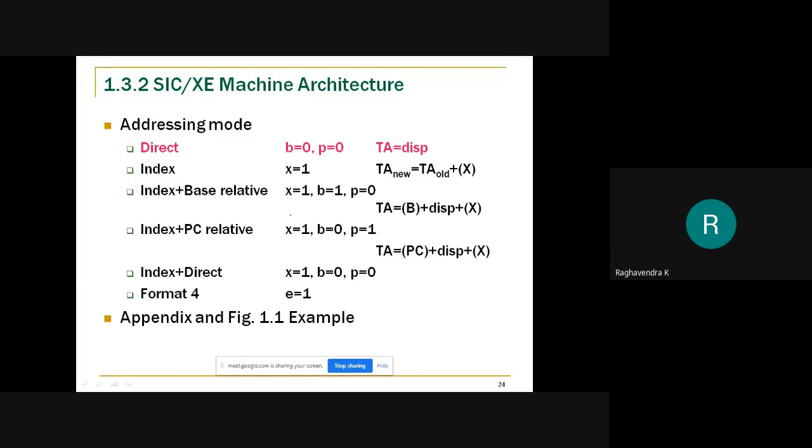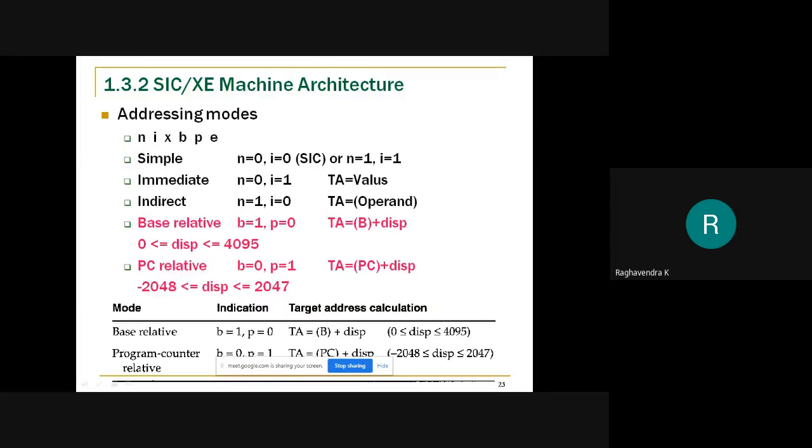Okay, so we were discussing the addressing modes that are used in SIC/XE. As we have seen, we have different types of addressing modes. We have direct, indexed, base relative, PC relative, immediate addressing mode, right? And indirect addressing mode, and so on and so forth.